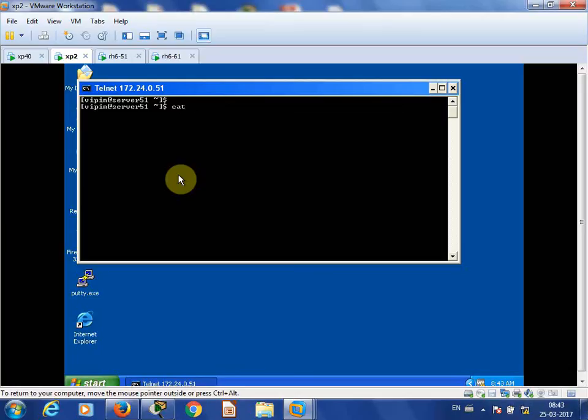Now just tell me one thing. What will happen if I create this file? Will this file be created on Windows or on this server 51? It will be on 51, because by default we are doing work on which system? 51. So whatever data I save will get saved on this 51 system. That is the true client server model. We are just using this XP2 system, but the actual work is being performed on the 51 system. True client server. I will clear the screen.